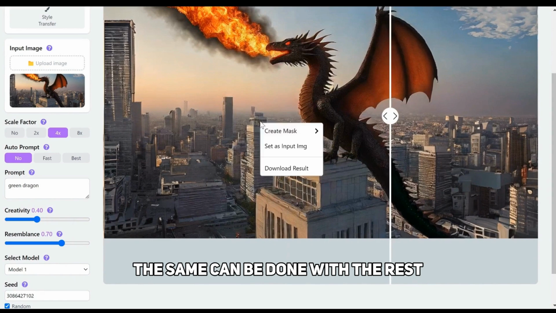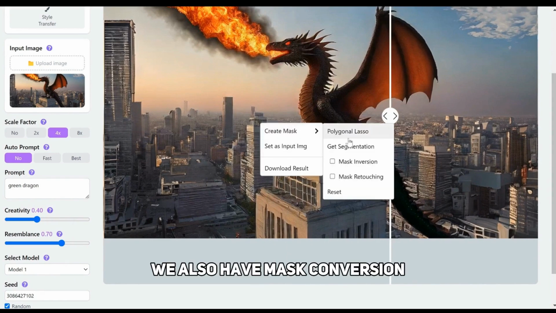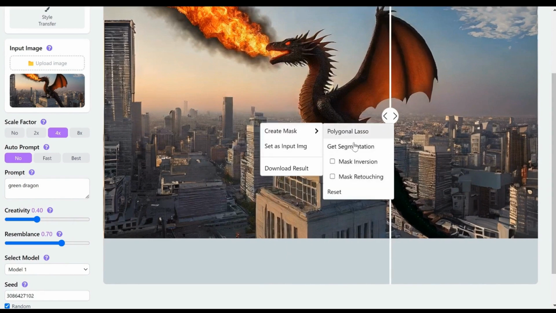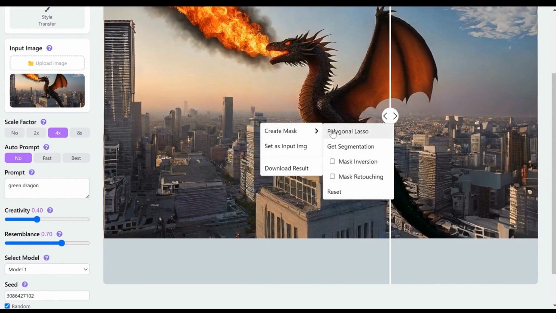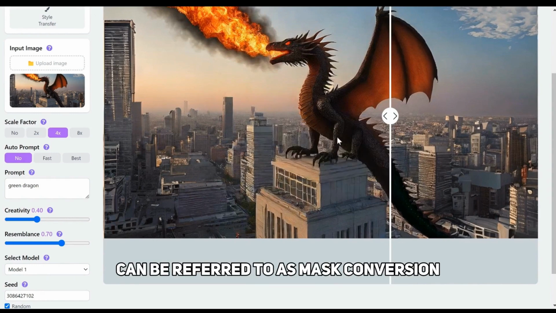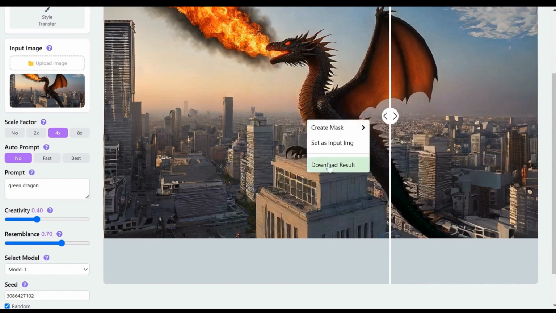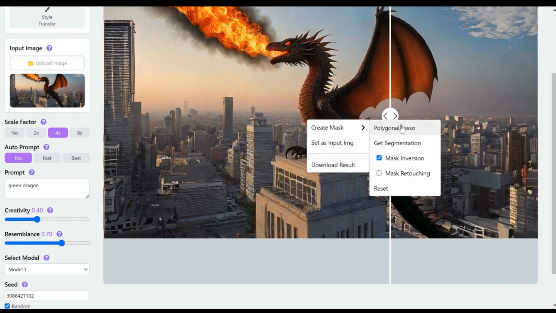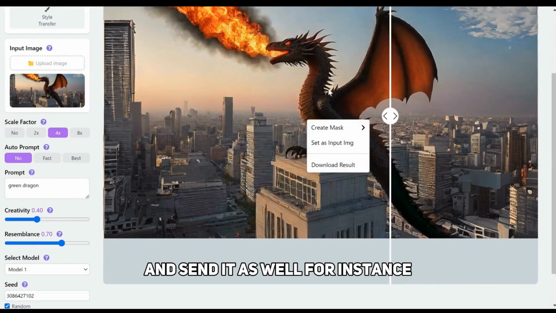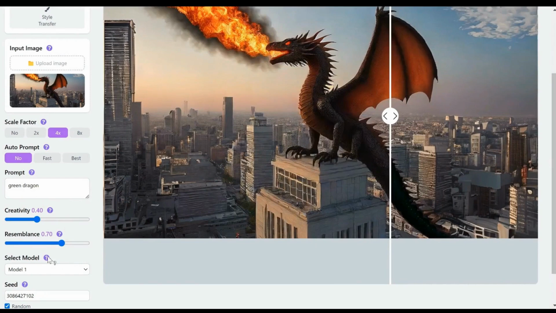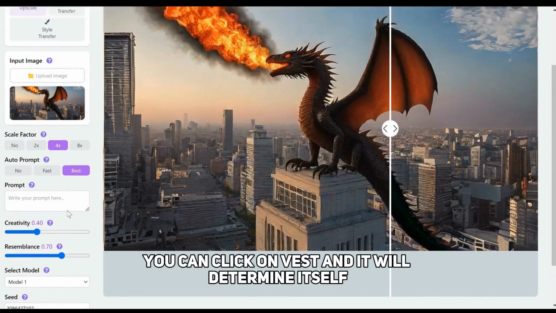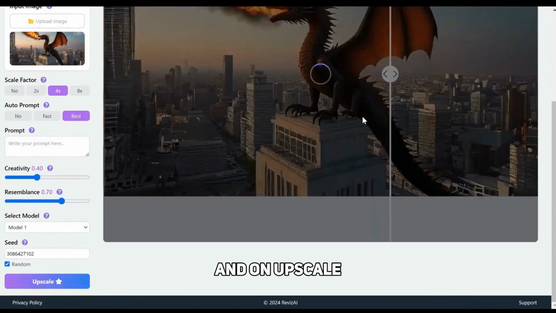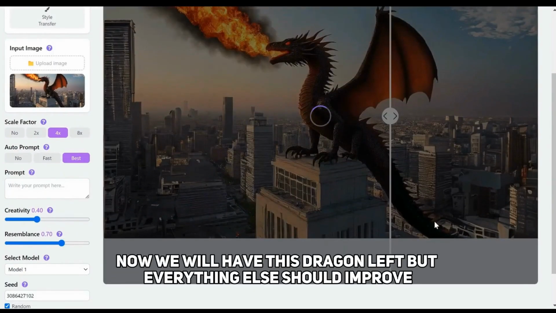The same can be done with the rest. We also have mask inversion, which means that what we did by highlighting some segmentation can be referred to as mask inversion. And send it as well, for instance, as well as, for example, without this. You can click on Best, and it will determine itself, and on Upscale. Now we will have this dragon left, but everything else should improve.